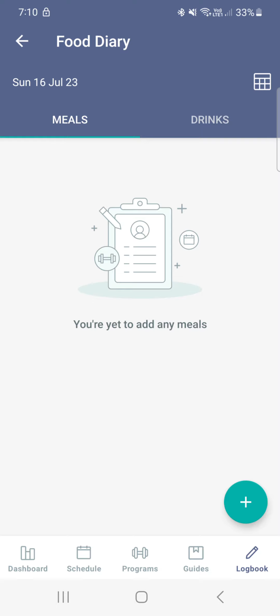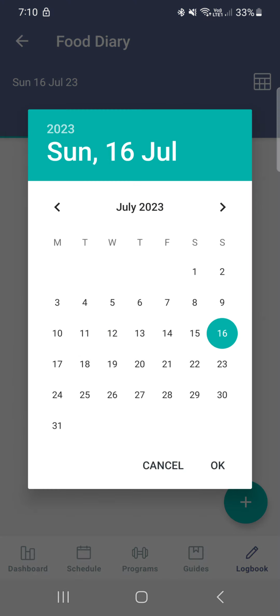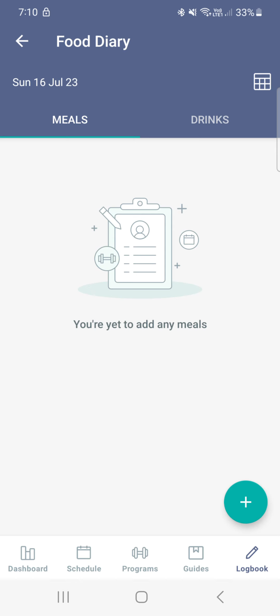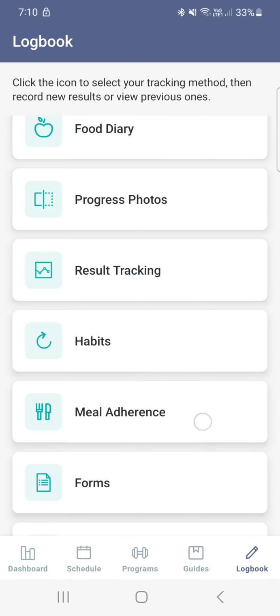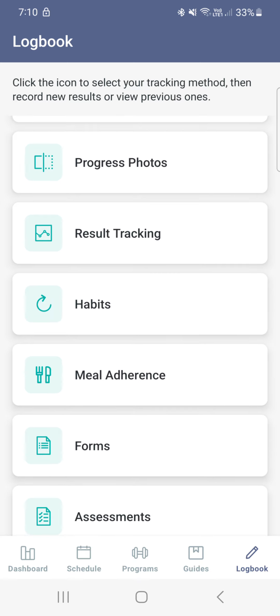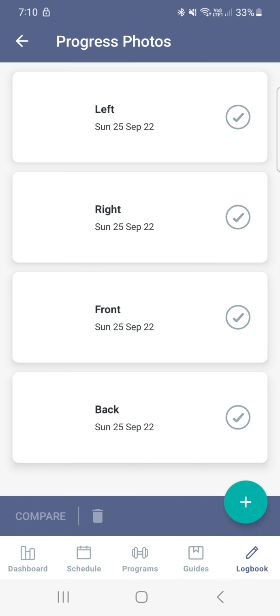When I do this, I'm just creating a wee diary of what I've been doing. Again, you have a calendar so you can see what you've been doing on different days. But if you like to be accountable to yourself, there's an option to do that with your food. Progress photos. It's the same.